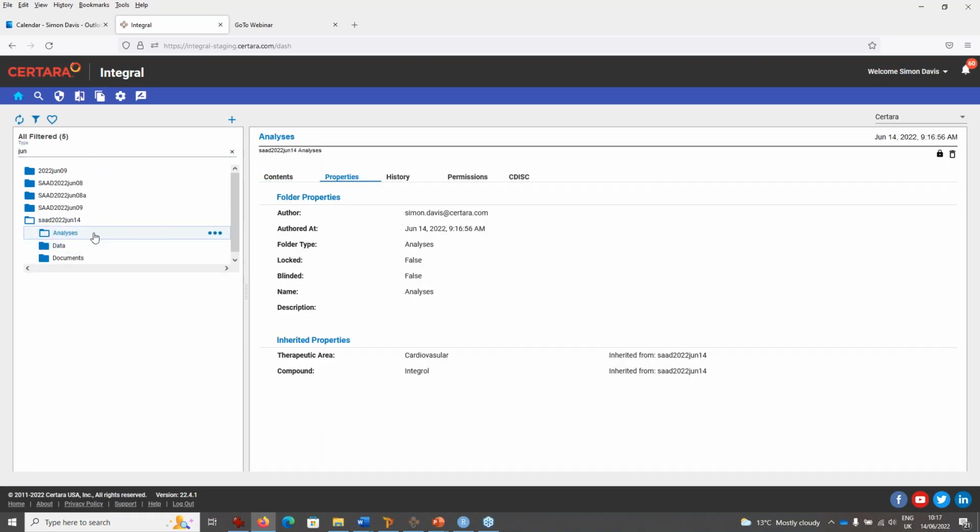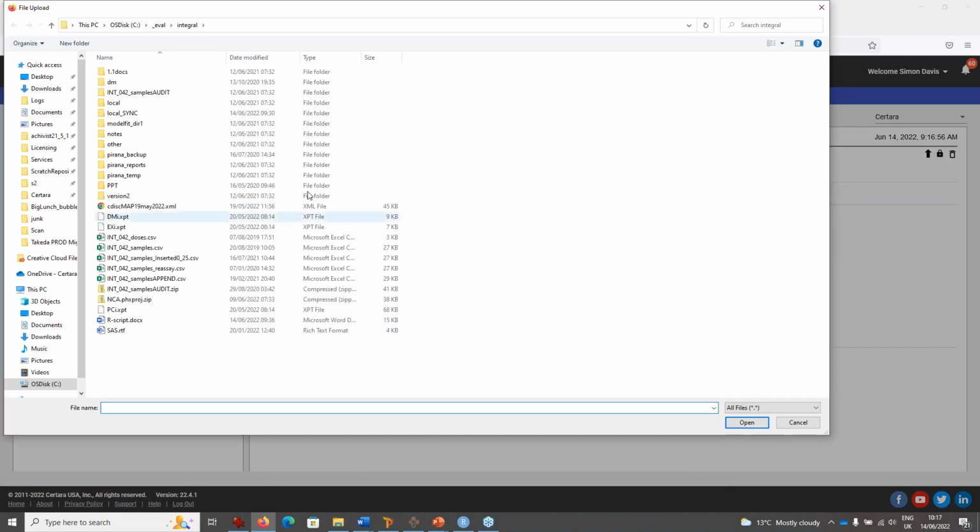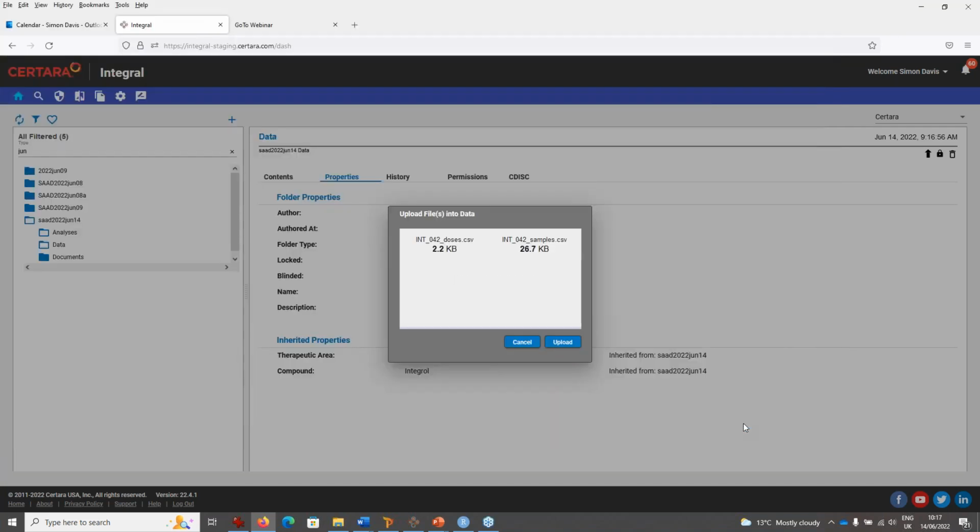And within there, it's got a subfolder for analyses, the data where I'm going to load some data at the moment, and documents where I might store some other information. So I'm going to go here to the data, and I'm going to click on upload files, click here, and I'm going to pick up a couple of files, a sample file and a dose file for my analysis. Click open, upload.